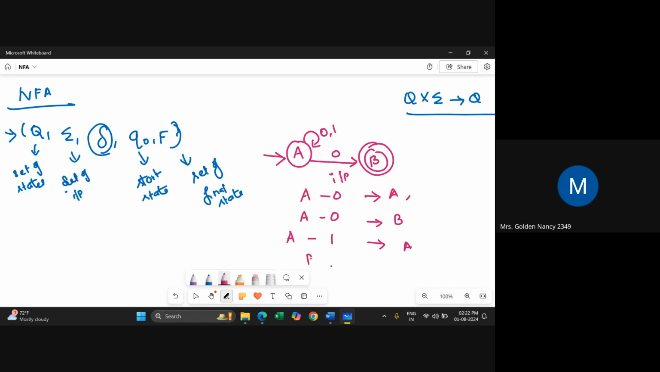Similarly, B doesn't have any transition, so you can represent that as null. B on 1 goes to, there is no transition shown here, so you can say it as null. And similarly B on 0 goes to null, because there is no transition for input 0 as well as input 1.